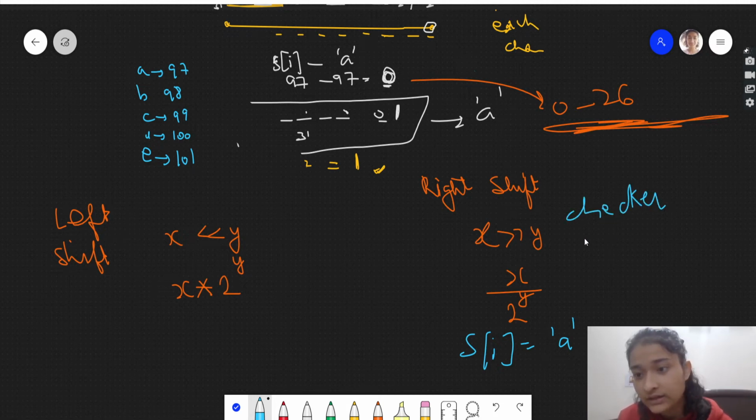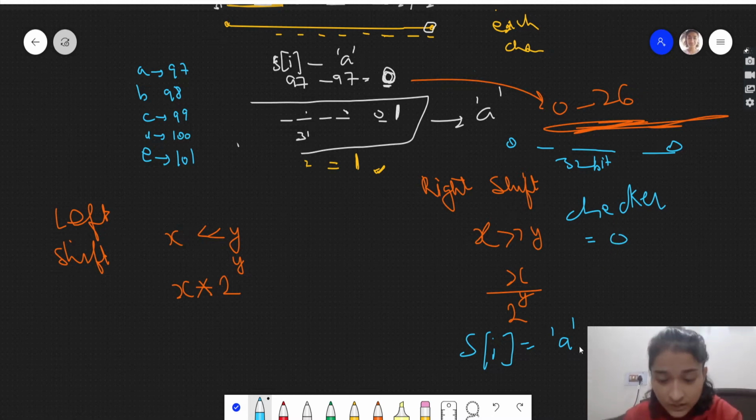Initially, let's take checker as binary. We initialize it to 0. 0 means its binary representation will be all zeros, obviously 32 bit, so there will be 32 zeros. So this is 0. Now I have to make the binary representation of 'a'.